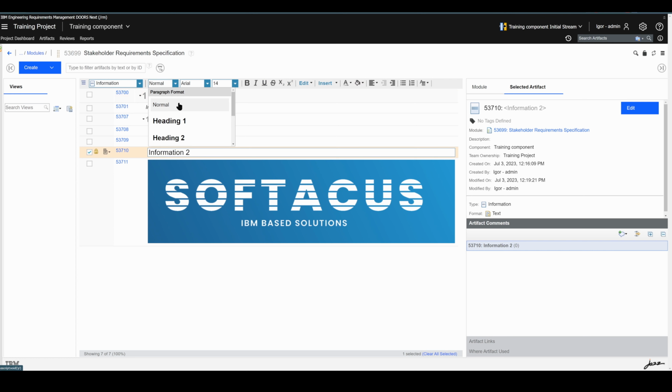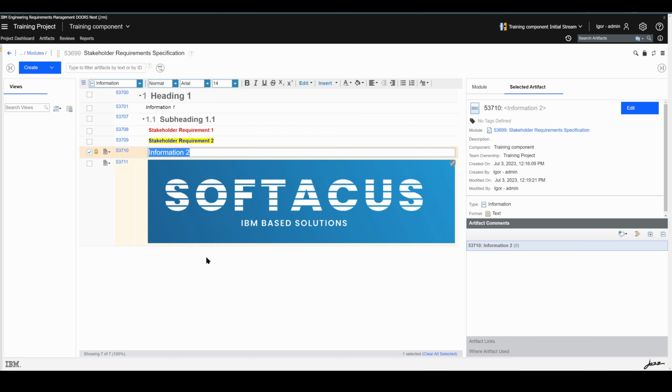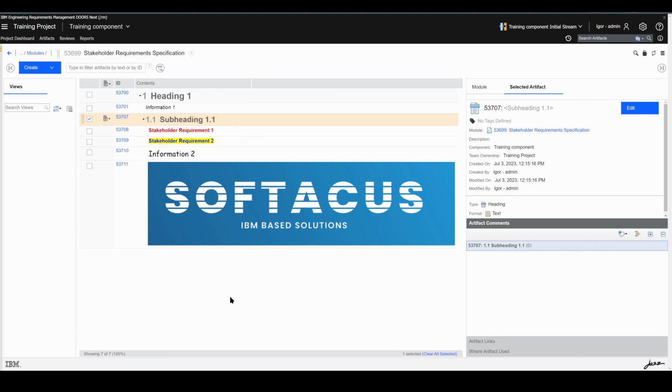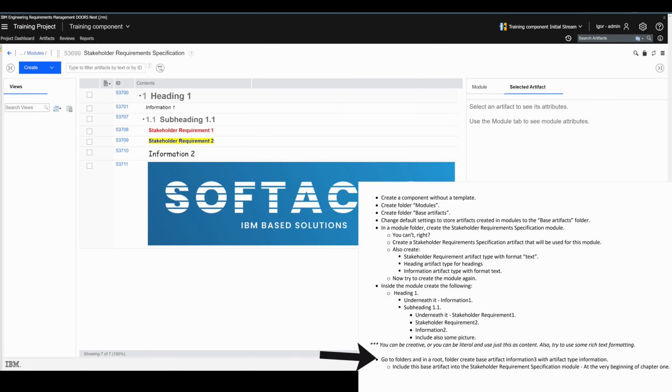So you can choose anything. You can also choose, for example, paragraph format, or you can choose different, for example, Comic Sans. Why not? Okay, but this doesn't look like Comic Sans once again. Perfect. Right now it's working. Excellent. So you see, those are options for rich text formatting. It's up to you. Now, we are supposed to go to the folder structure, and in a root folder, we should create base artifact with information number 3.